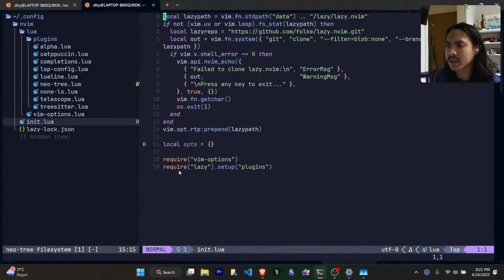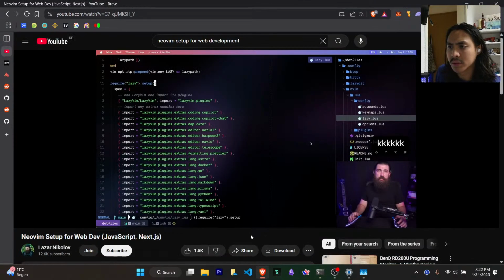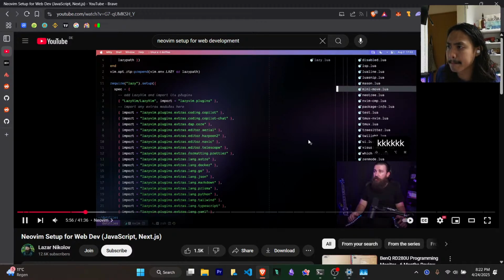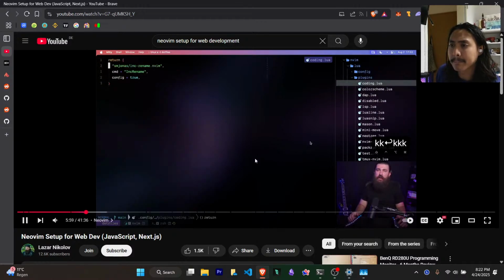Is it in the init? Is it set the plugins? Oh no, it's inside the plug... Okay. It's initialized. And then if you go to plugins, you're going to see all of the plugins and scripts that I've overridden. So for example, in the coding.lua, I have inc rename, and this is a plugin that allows me to rename variables. Let me actually show you.